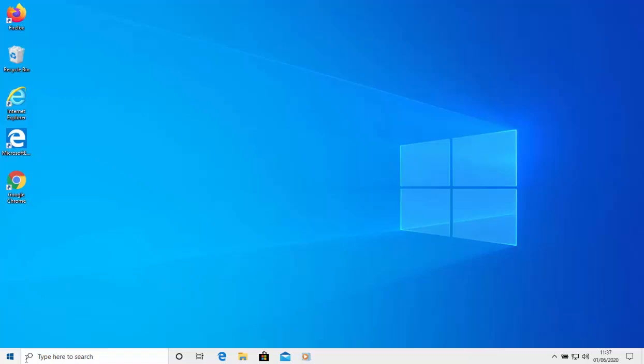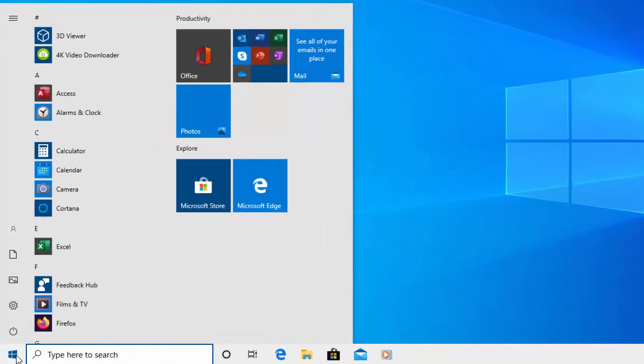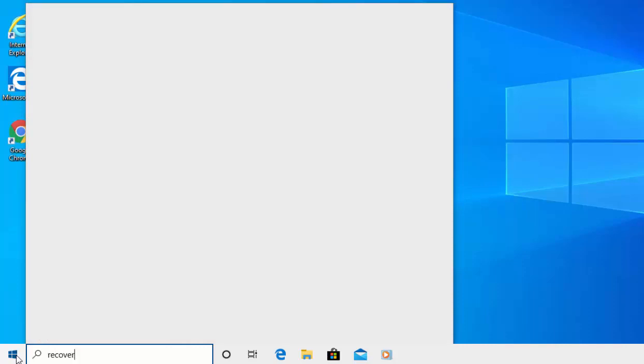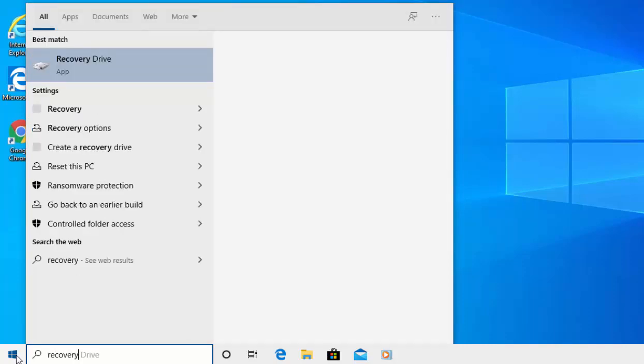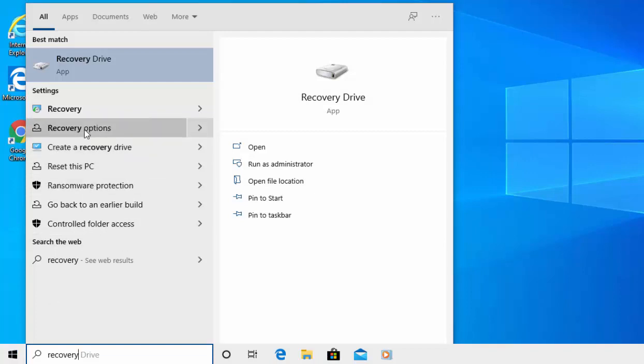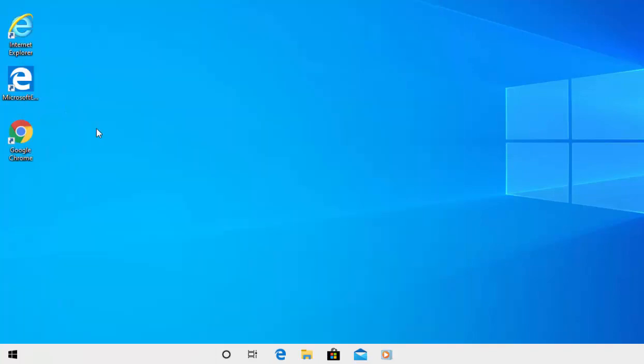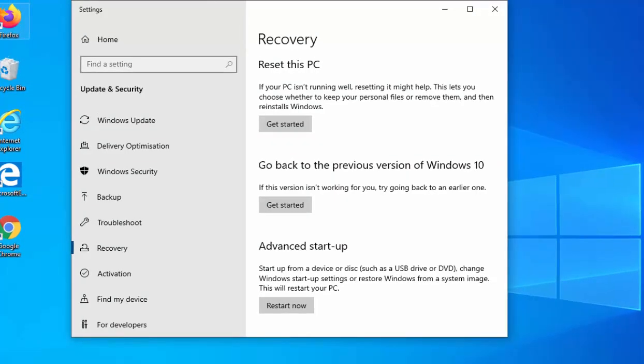Click on the start button in the bottom left hand corner of the screen so that the start menu appears, and then on your keyboard type recovery. After a few moments you should see underneath settings recovery options just here. Move your mouse over it and left click once. And then if it's less than 10 days since you installed the update, you'll have this option just here which says go back to the previous version of Windows 10.